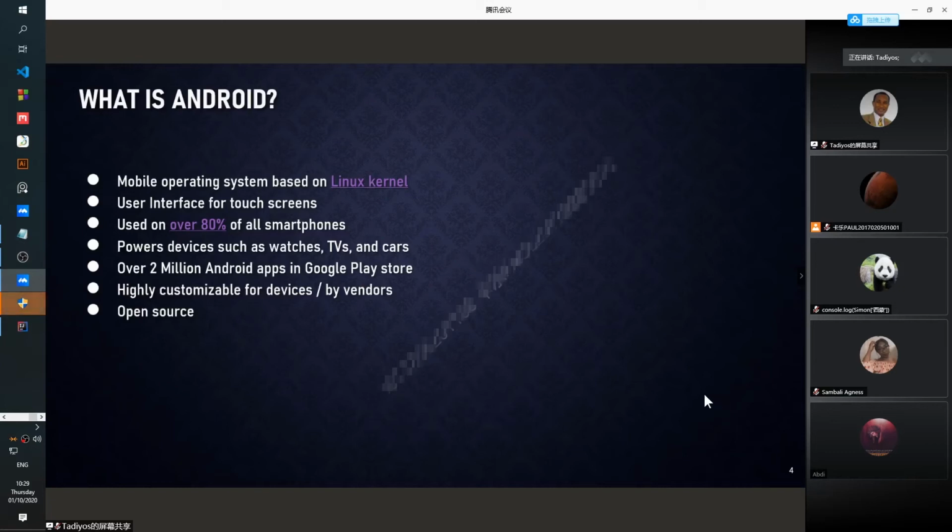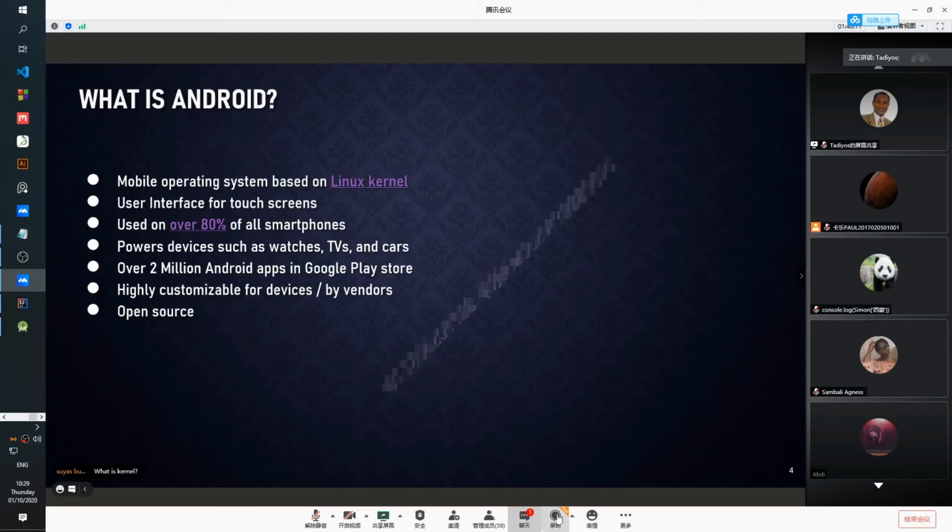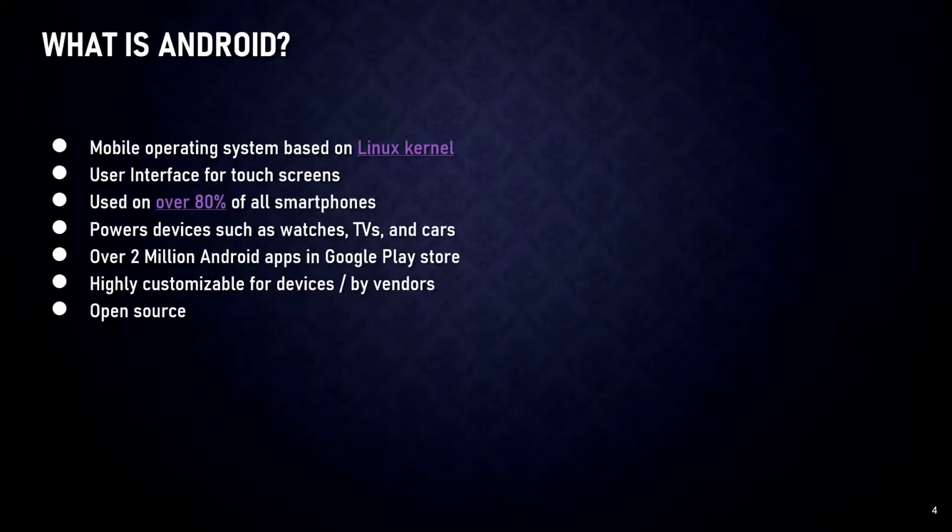Okay, so it also comes with a user interface for touch screens. It's used on about 80% of all smartphones. Android is not only for smartphones, actually it can power devices such as watches, TVs, and different vehicles. There are over 2 million Android apps now in the Google Play Store. Android OS is highly customizable since it's open source, and it's based on the Linux kernel.